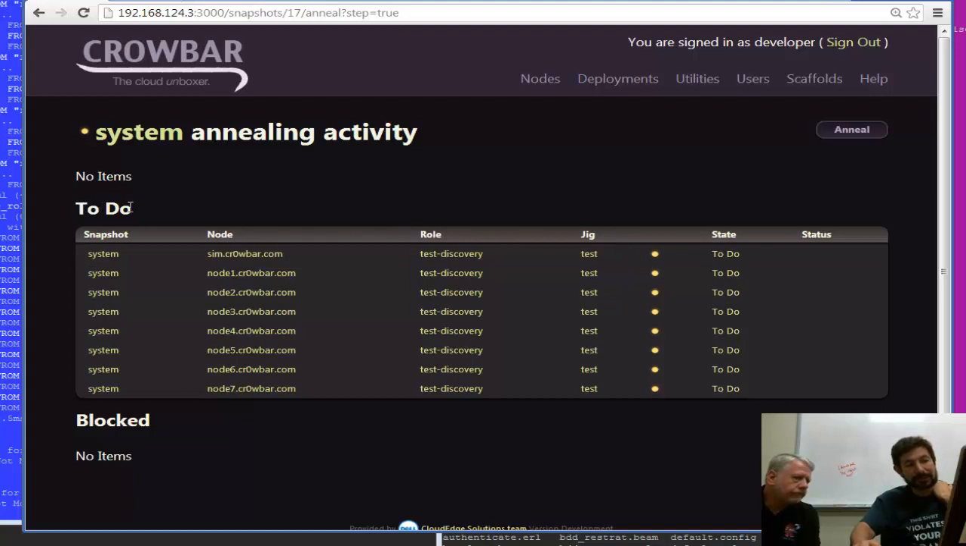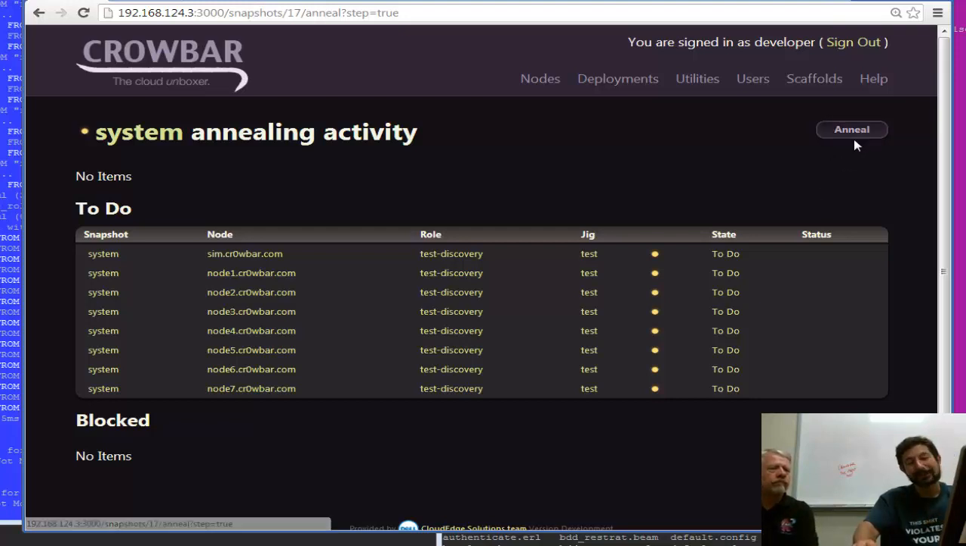Now there's a whole bunch of nodes in the to-do state and none in the blocked state. In the dev tool, I'm about to add a converge button that just keeps running. It's exposed, but not in the UI. By the time people look at this, there'll be a converge button right here, and they can run all this in one step.